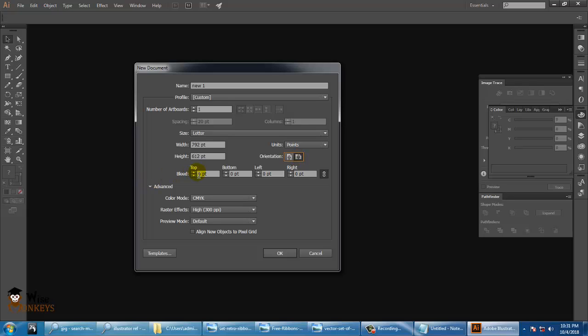Bleed is mostly used, for example, if you're going to print this and you want to keep some space from all four corners. After creating any stuff, if you are going to print it, you have to leave some space from all four corners so that when it's printed, the matter doesn't get cut off. You can define it in inches, or if you're going into mm, you can keep it at 15 to 20 mm.